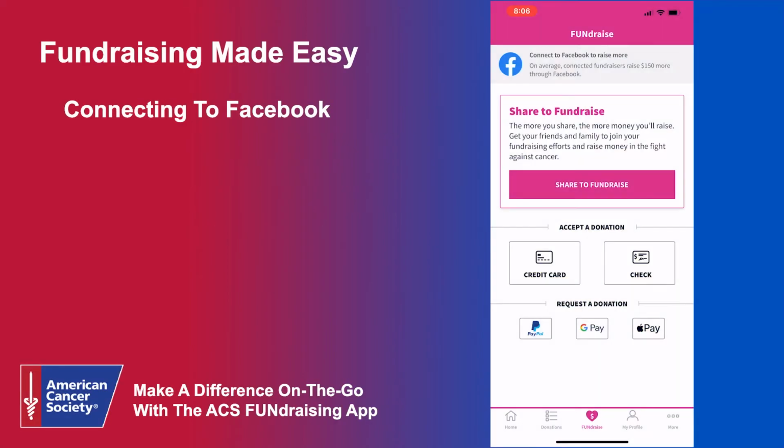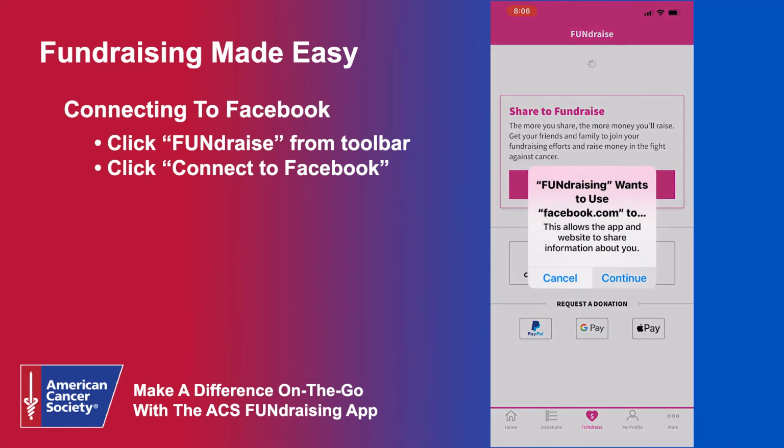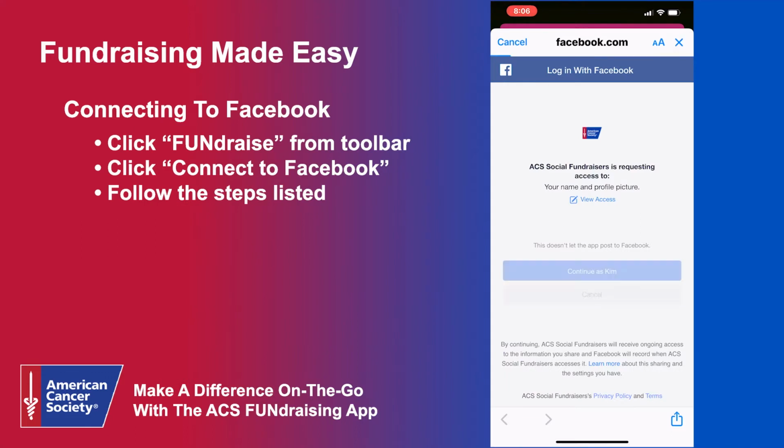On average, connected fundraisers raise $150 more through Facebook. Let's walk through how to launch a Facebook fundraiser with a few simple clicks from the app. First, make sure you're logged in and registered for your local event. Then navigate to the Fundraise tab of the app. At the top of that page, you will see an option to connect to Facebook and raise more. Click on that message and then follow the steps to allow Facebook to connect.